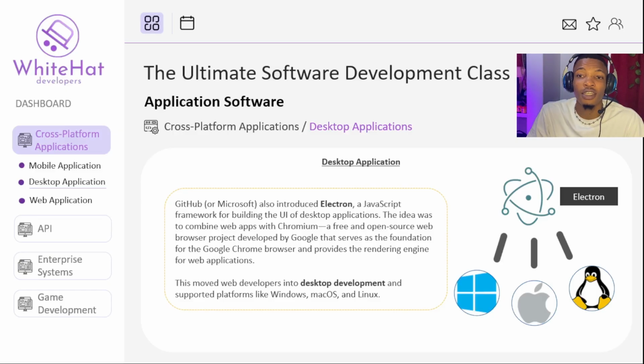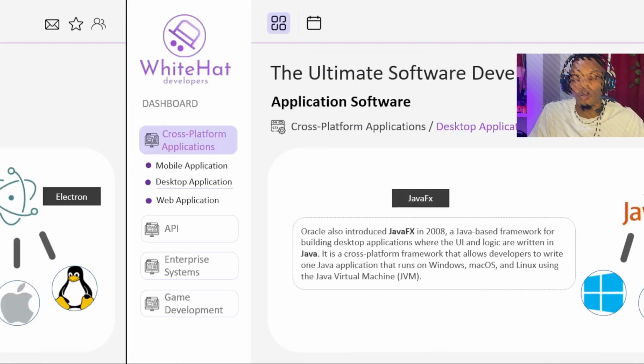Electron stands out as an excellent framework for desktop development because it empowers developers to create cross-platform applications using familiar web technologies like HTML, CSS, and JavaScript, enabling them to transition to desktop application development without needing to learn a completely new programming language or framework.